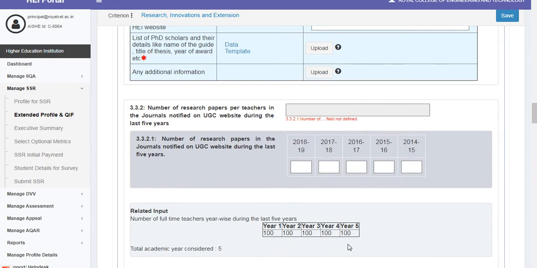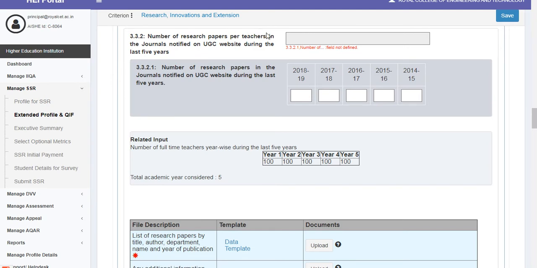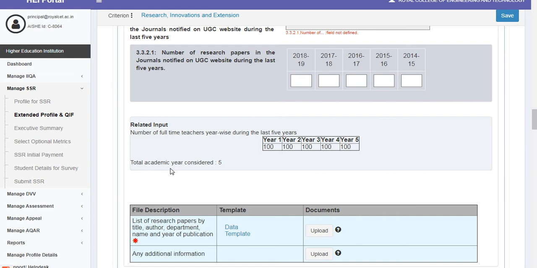3.3.2, which is number of research papers per teacher in the journals notified on UGC website during the last 5 years. This has a sub-question 3.3.2.1, number of research papers in the journals notified on UGC website during the last 5 years. This again has a related input, that is the extended profile question, number of full-time teachers year-wise during the last 5 years, and there is a standard value used in this metric, that is total academic years considered is 5, which represents the 5 assessment years of NAC.